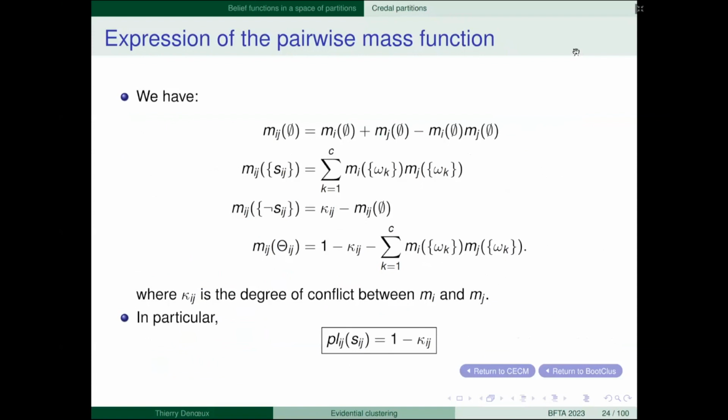I will come back several times to this slide because it will be used by some clustering algorithms I will describe later. You see here we get this very interesting equation: the plausibility that the objects belong to the same group is 1 minus the degree of conflict between the two mass functions. This is what I mentioned yesterday, and I said that this is true, but here we see where it comes from. So the plausibility that two objects belong to the same group is 1 minus the degree of conflict between the mass functions mi and mj.